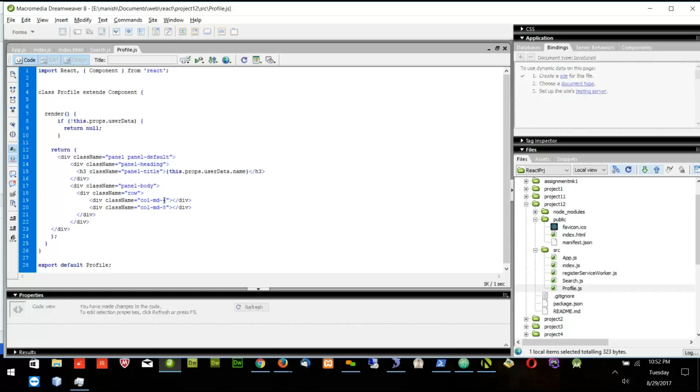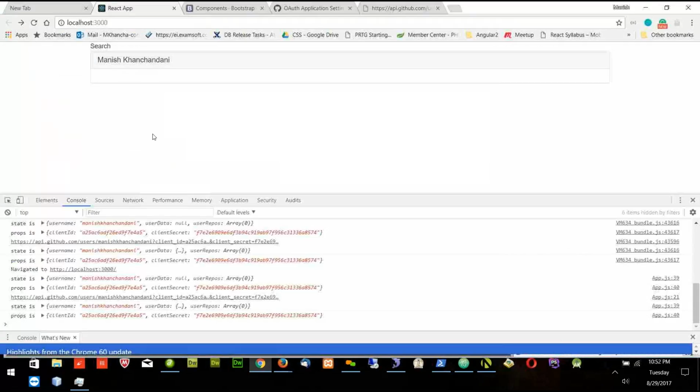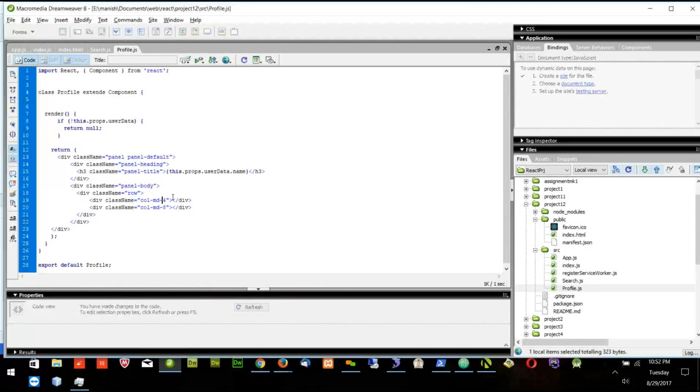Okay. If I want to make 3 columns, I can make 4, 4, 4. If I want to make, could you have done 6 and 6? No. I can put 6 and 6 also. But since I want this image part a little smaller and this description part bigger, so I made 4 and 8. Got it.